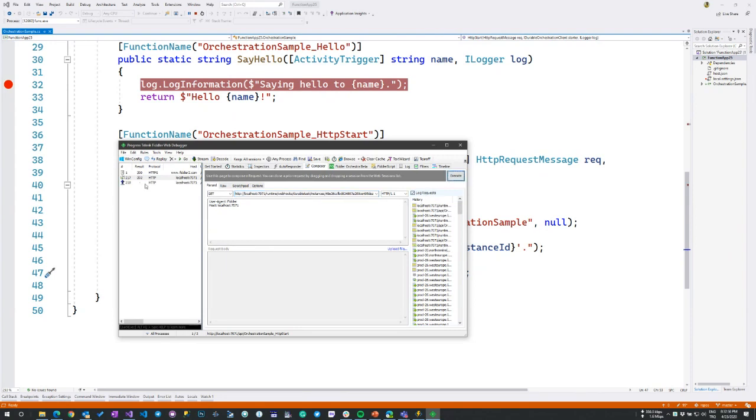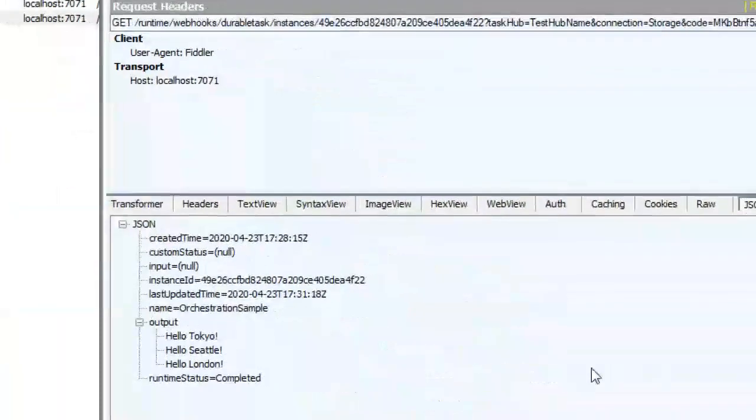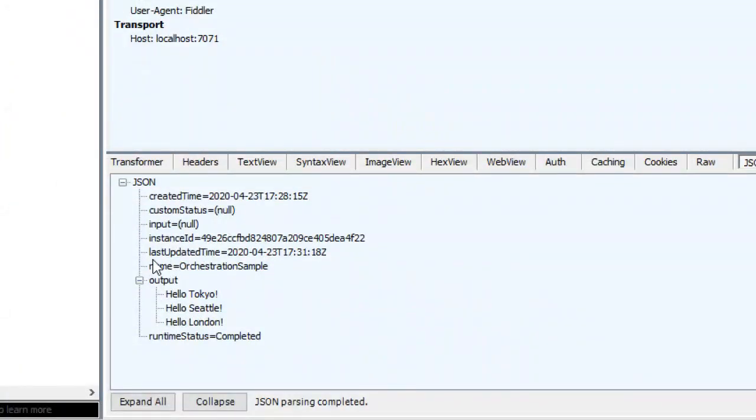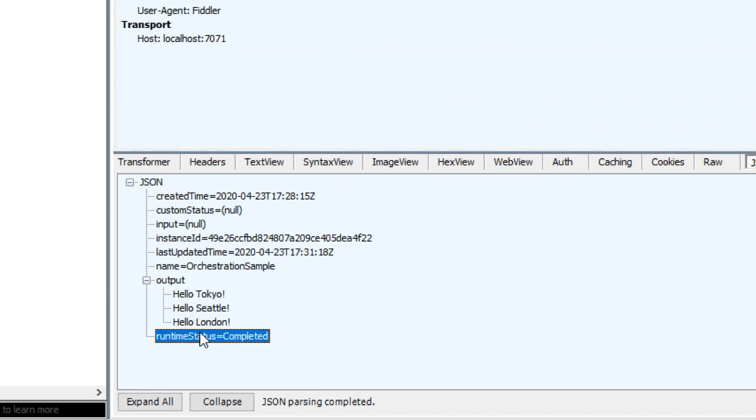So I did send a GET request to the status API. Let's see what we got out of it, and here you go. We got the final status of the orchestrator, which is completed, and then we got the output. So you can always query this. If you had an orchestrator that was running for a long time, you would obviously get a different status, not completed.